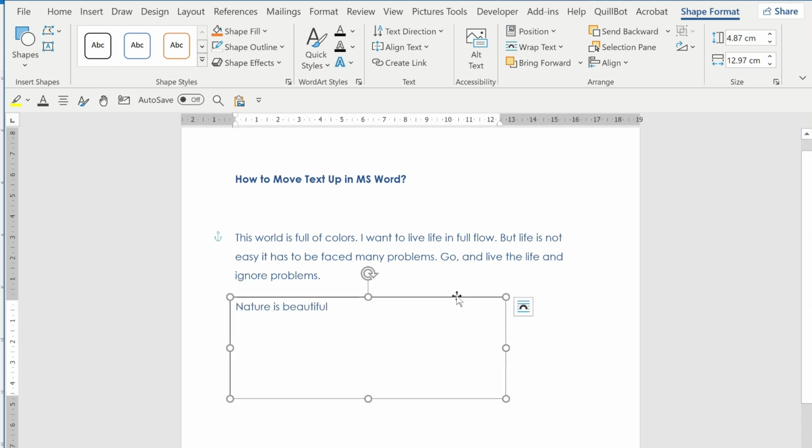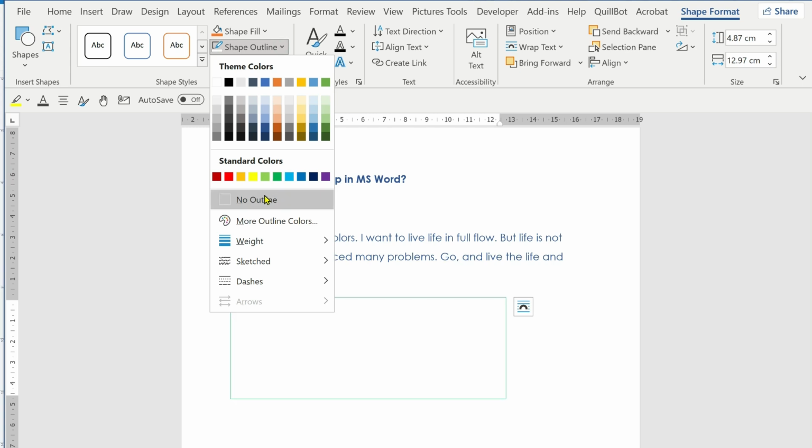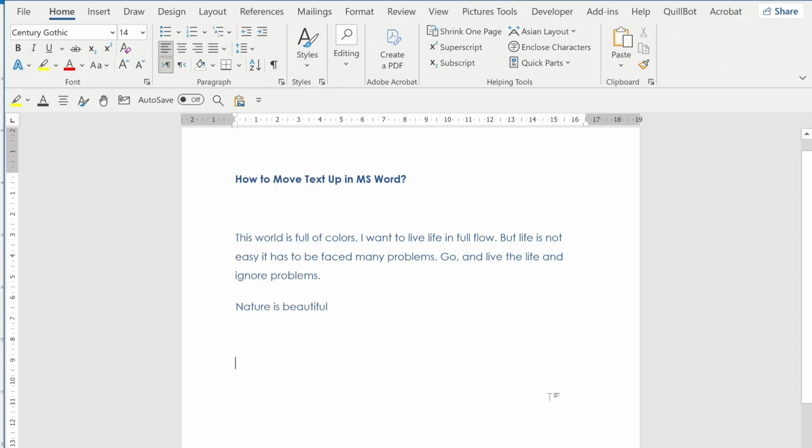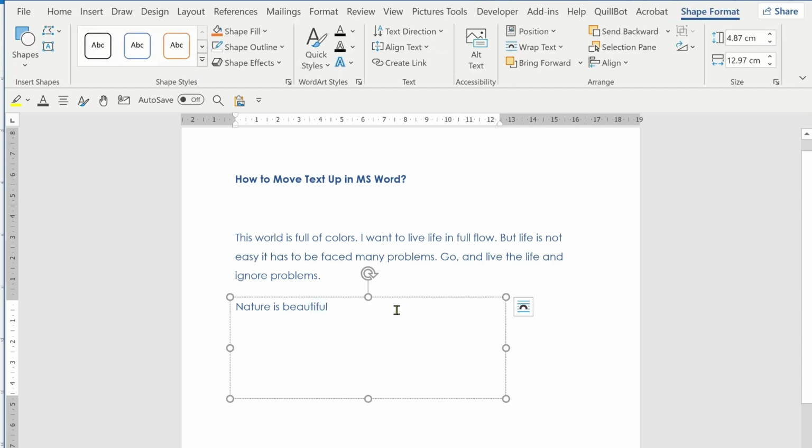So if you want to remove the border outline, then go to the shape outline and click No Outline. You can see that the border has been removed. But whenever you click on it, you will see that border, so you can move it anywhere easily.